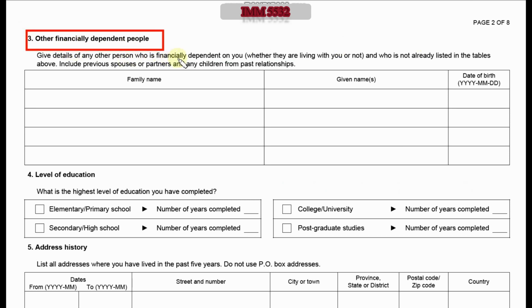So as the details clearly suggest, you have to provide details of any of your family members, whether they're living with you in Canada or not. And if they're not already listed in the tables above, then make sure you're mentioning them. For example, if you have a child who's already a Canadian citizen, or a teenager who is 18 years old but still financially dependent on you, then make sure you're entering their names and date of birth in these columns.